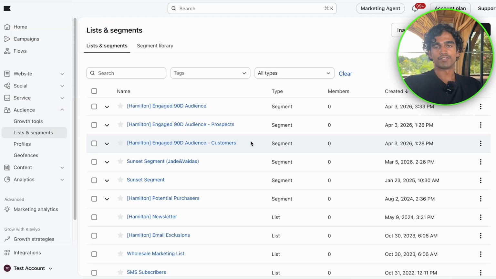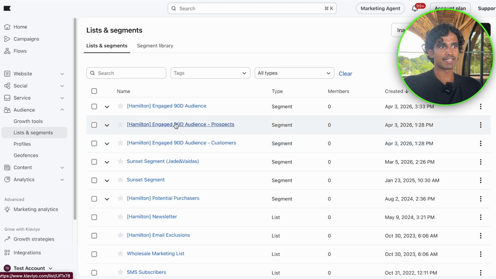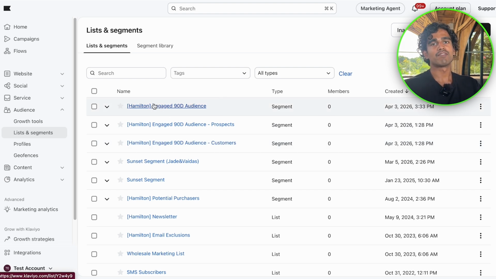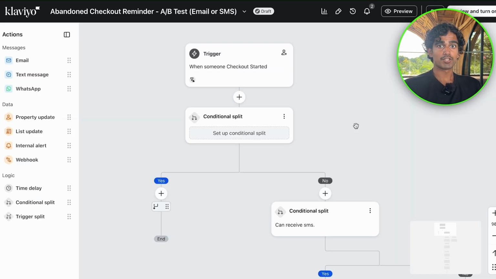Now, what this does, if you do this correctly, is you create an engaged 90-day customers audience and an engaged 90-day prospects audience. And sending to these 2 campaigns is functionally the same as sending to an engaged 90-day audience. However, it splits new and returning customer revenue. This way, when you look at the data, you can see new customer revenue and repeat customer revenue.